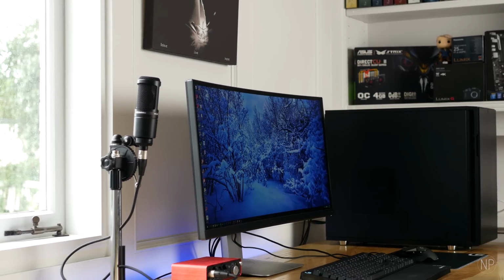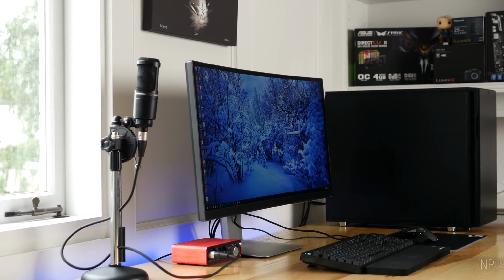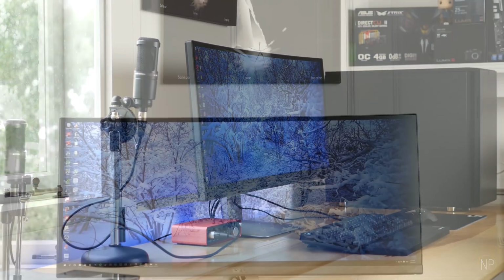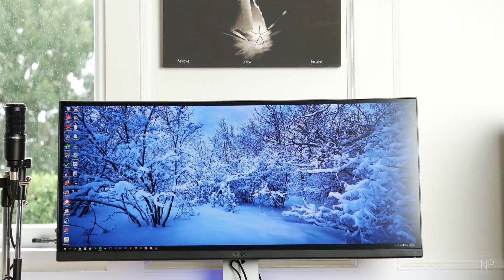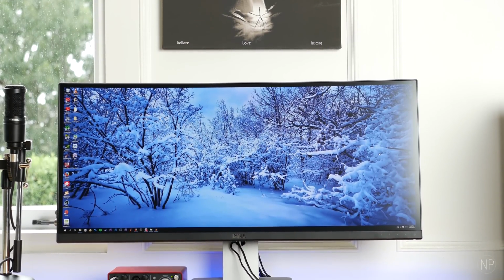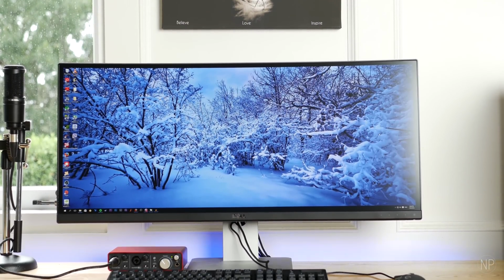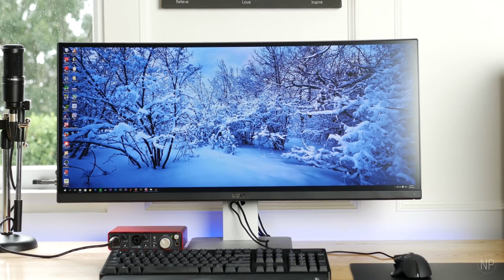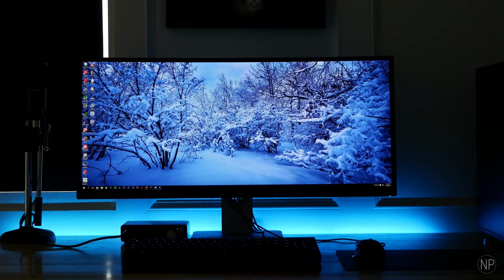So the monitor I have been using for the past year has been the Dell U3415w, a 34 inch 3440x1440 IPS panel from Dell. Now the reason why 3440x1440 works so well on a 34 inch screen is that you actually have a pixel density of 110 pixels per inch, which is really, really important for a number of things when it comes to the ultrawide experience.